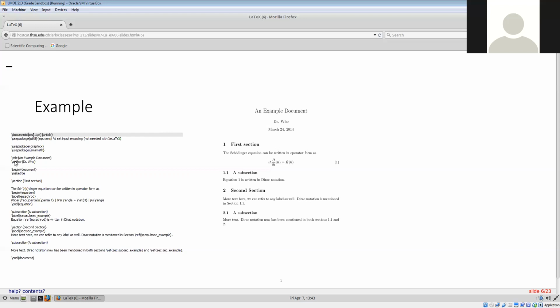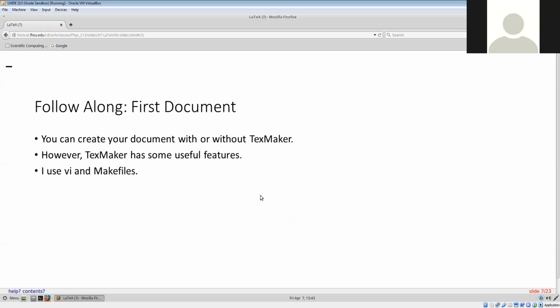I've got, for example, the title here. So title and example document, that's markup. I want the title of the document to be this. If my style includes the title at the top of the page centered, then that's what LaTeX is going to do. Author, date, all of that's the same. So this is what it looks like. This is what it's going to produce. That's what we're getting ready to use. All right, so let's start our first document.